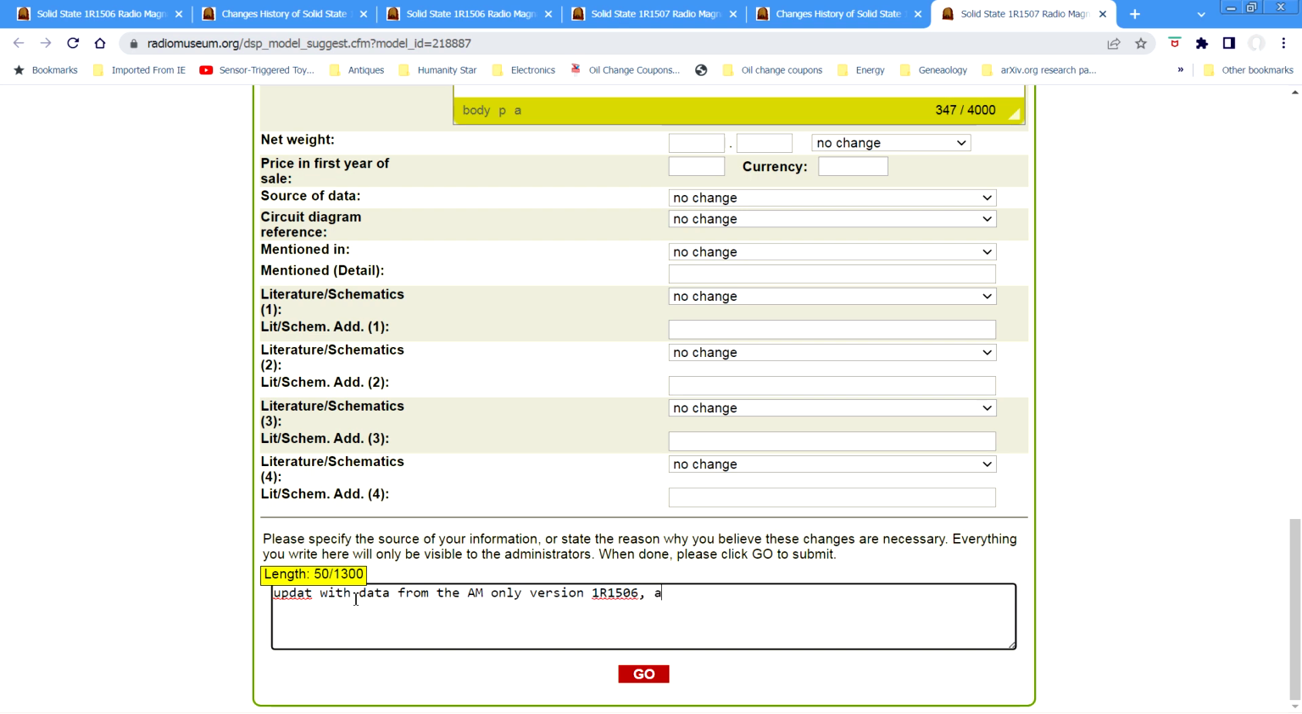1R1506, and we're going to add a link also back to that model. Okay, so let's see, update with an A. Update with data from the AM only version, 1R1506, and then add link. Okay, so now when we click go here, we'll see the results of all of our changes.